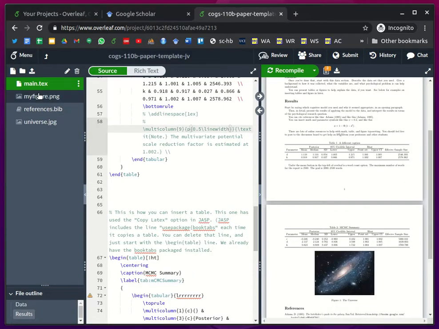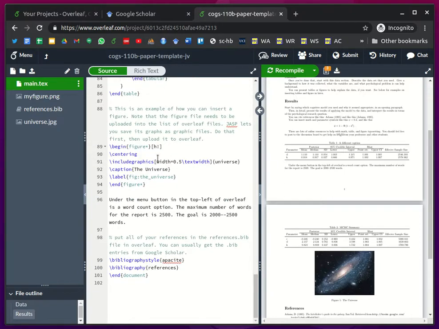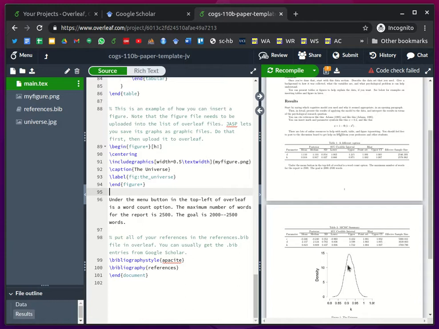And once I do that, you see that the PNG file, so the figure file, is now available here. And if you scroll down in the LaTeX code, you see that there's this chunk of code here that starts with begin figure and end figure, and right in the middle of it is the name of a file, which you can change. So I'm going to change this to my figure.png, and LaTeX will update, and now that figure appears there.